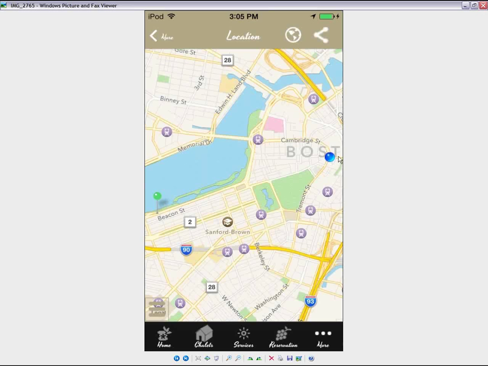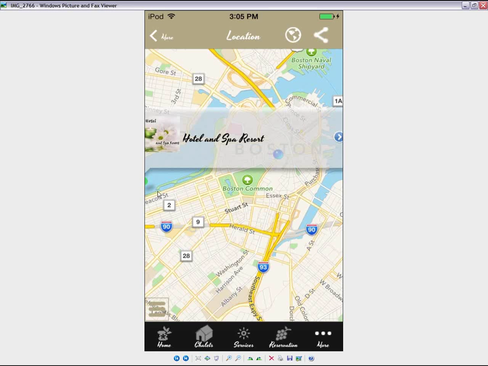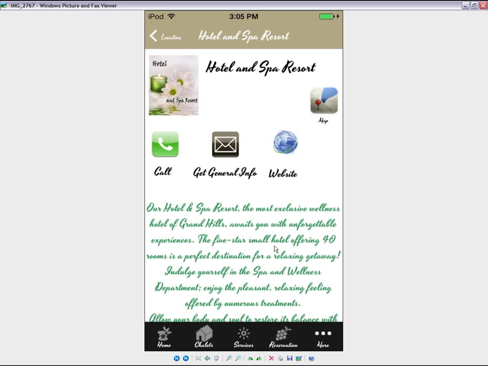The blue dot is my current location. The green one is the destination. When I click the destination, it opens me the so-called Annotation View, which can be customized. When I click the Annotation View, it opens me the Detail View. The Detail View can also be customized. You can add any information that you wish.